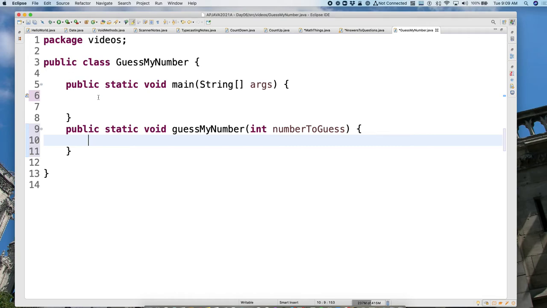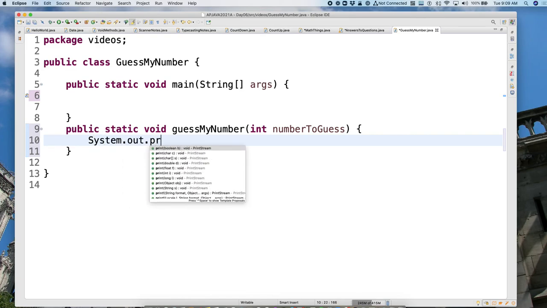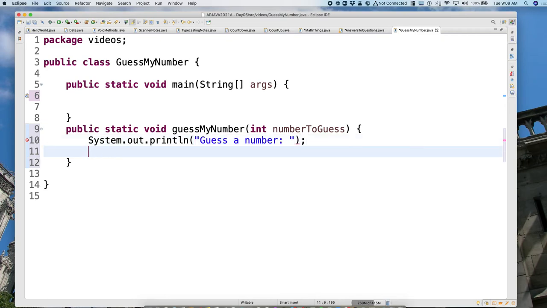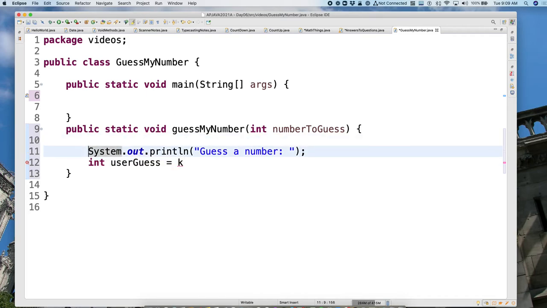So if I know that as a user, first thing I'm going to do, I need to tell you, the user, to guess a number. So guess a number. And then we have to do int userGuess should equal keyboard. Oh, we need to make a keyboard. So you want to make the keyboard in the parentheses that you're going to use it. So I'm going to do it between here and here.